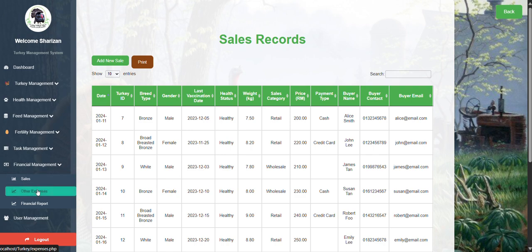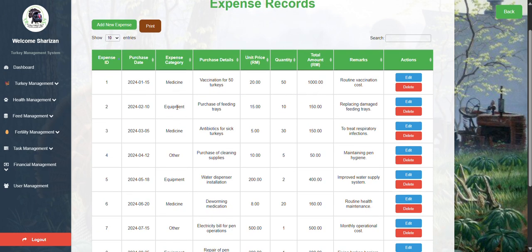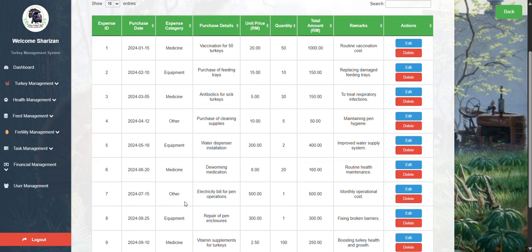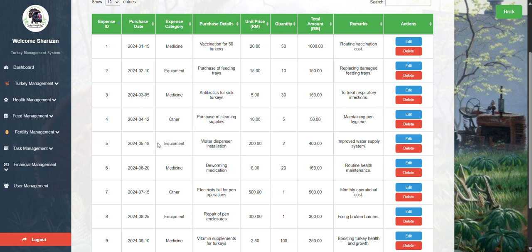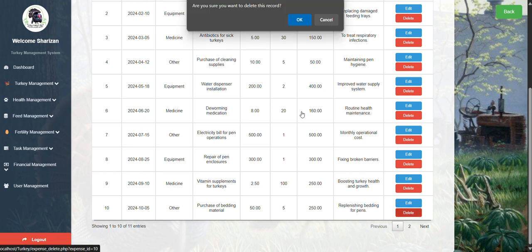For the next one, we look at the other expenses. Here we can record expenses like medicine, equipment, and other types of expenses that occurred into the system. For example, you can see equipment expenses, water dispenser installation for 200, with price, quantity, total amount, and also the remarks. Here you can also edit and delete the information regarding it. For example, I delete this one. Okay.